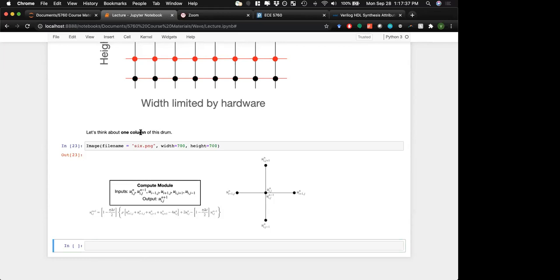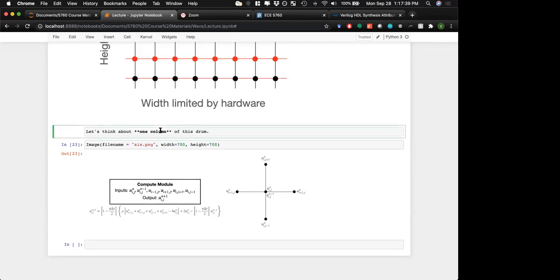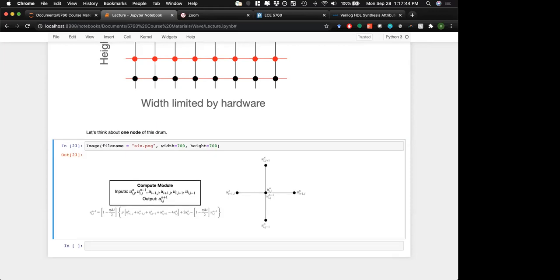I have a question. Yeah. I don't know if this is super trivial or I'm just not thinking about this correctly, but let's say that you're looking at a node that's on the edge or a corner of the drum. What do you input as the node that's next to it?